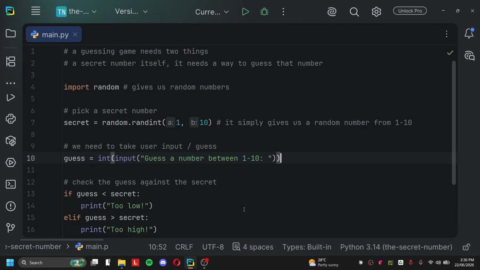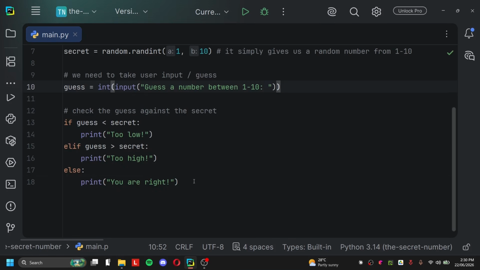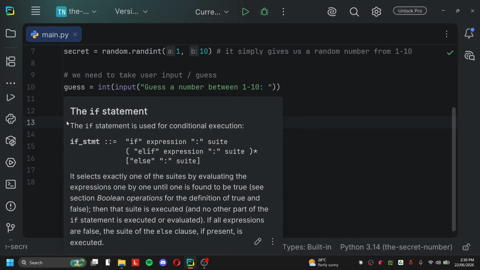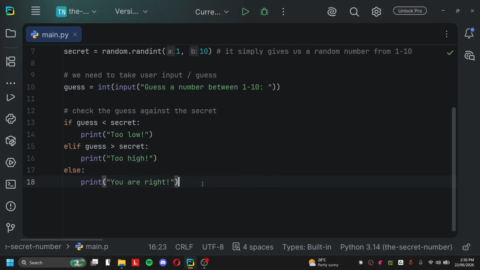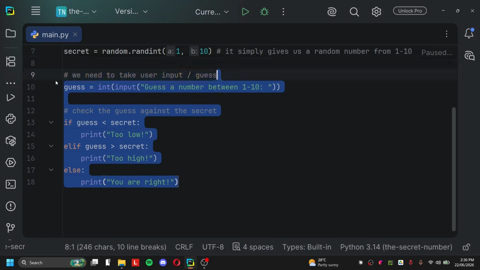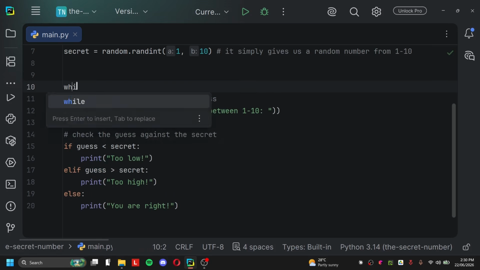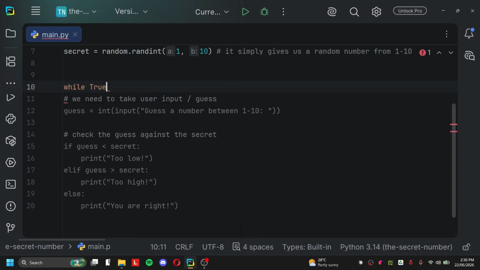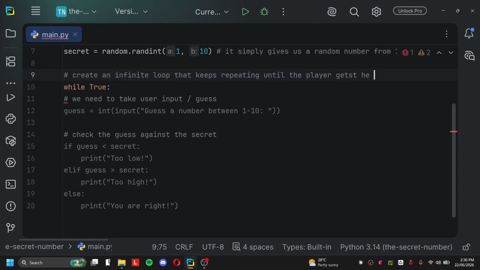All right, so in this part, let's wrap our guess in a loop so that it repeats until you get it right. Right now, we check it once, and if it's incorrect, or if it's correct even, we just exit immediately. So what we want to do is put all of this inside a loop. So I'll simply start a loop right here, while True. So while True is an infinite loop. So create an infinite loop that keeps repeating until the player gets the number right.